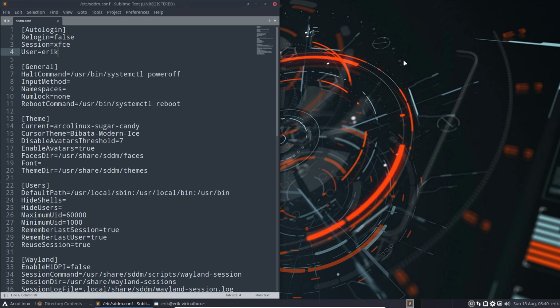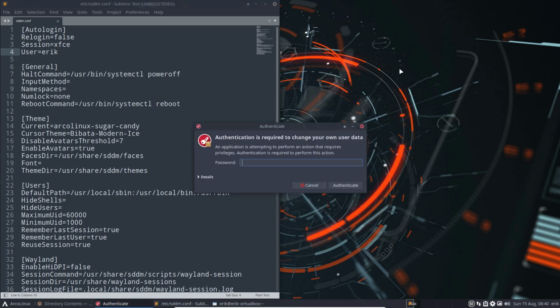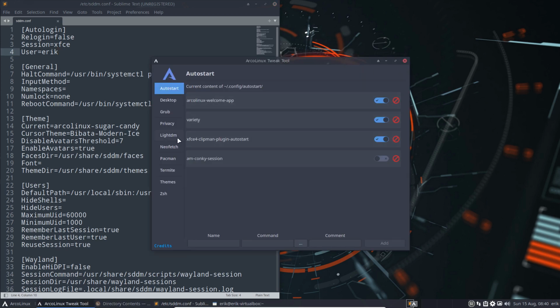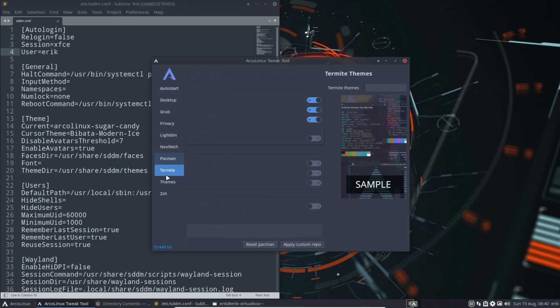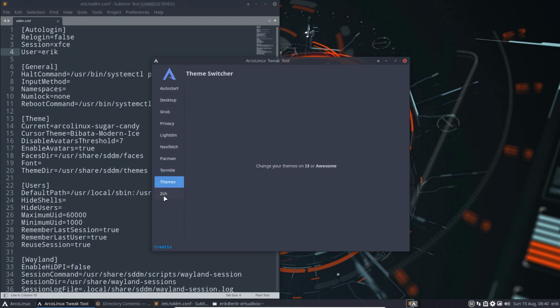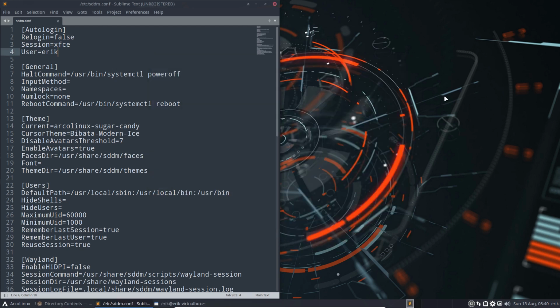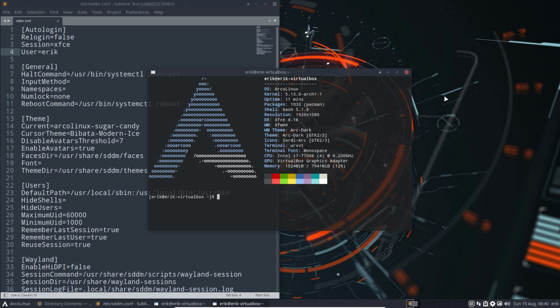What did we do now? That was strange. That was the old one. You see, this is the old one. Yeah, the ArcoLinux Tweak Tool, the tool here that for the installation includes the ArcoLinux Tweak Tool. Since it's the def we're using, it overrides it. So back to my def.